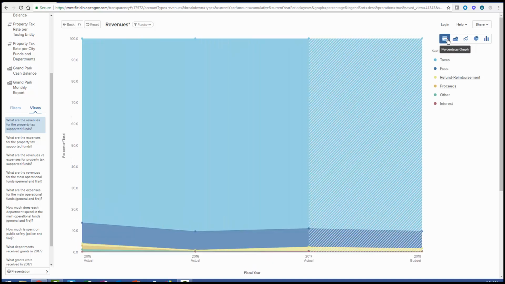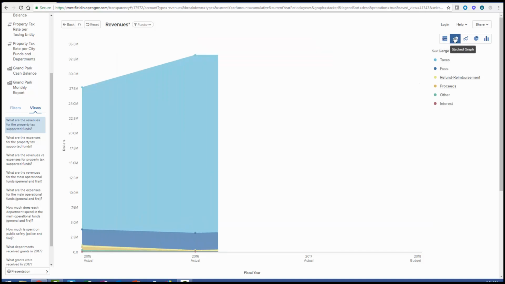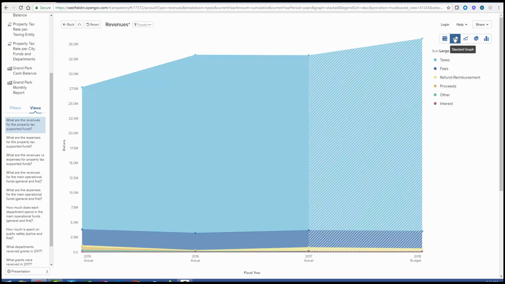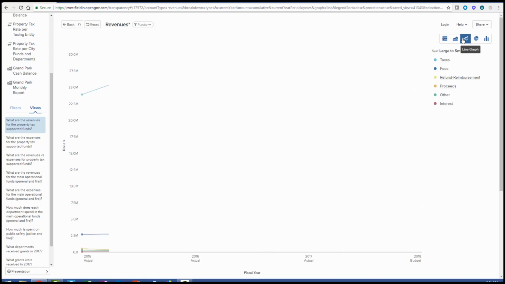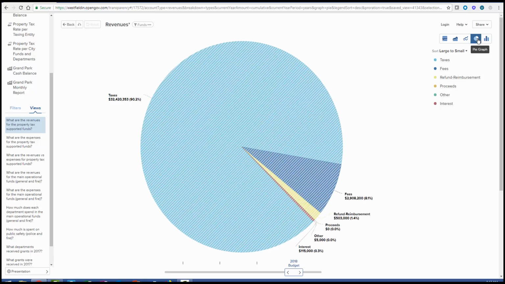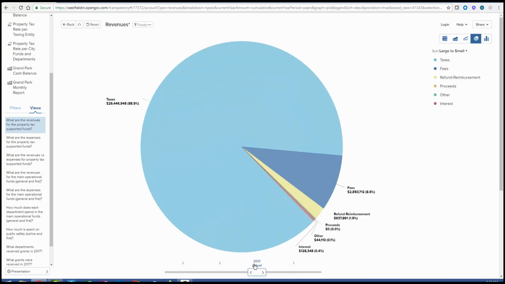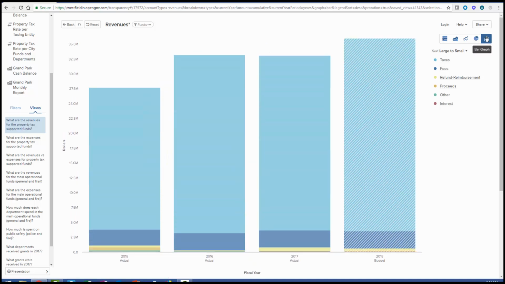A stacked percentage graph shows percent changes over time. A stacked graph shows overall trends over time. A line graph overlays these trends over time. A pie graph allows you to analyze 1 year at a time. You can use the slider below the visualization to switch between different years of data. And finally, the bar graph allows you to compare trends over time as well as percent breakdown over time.